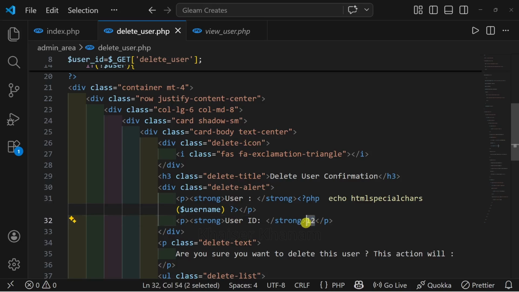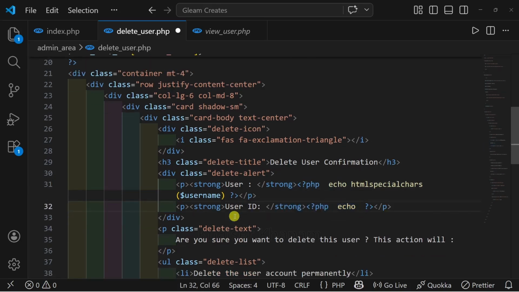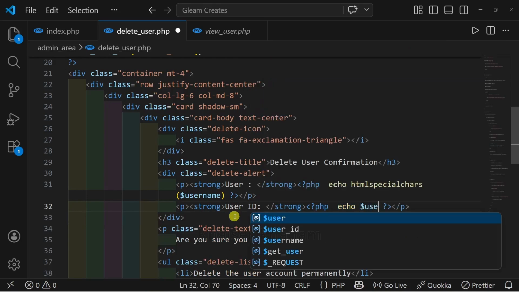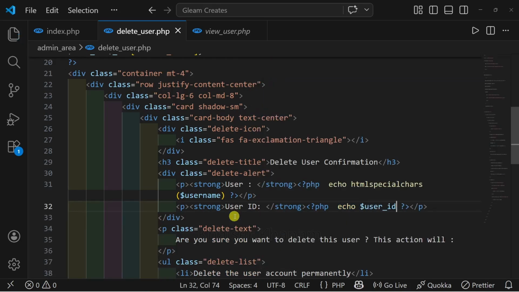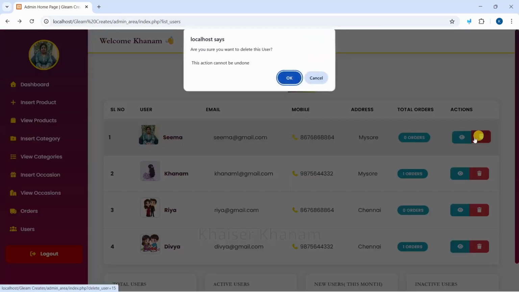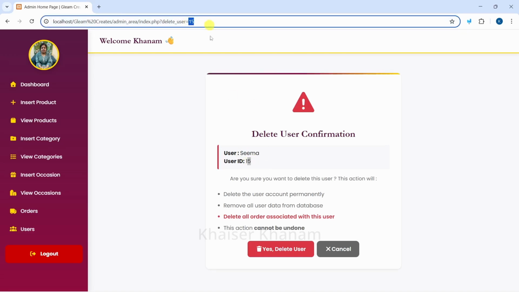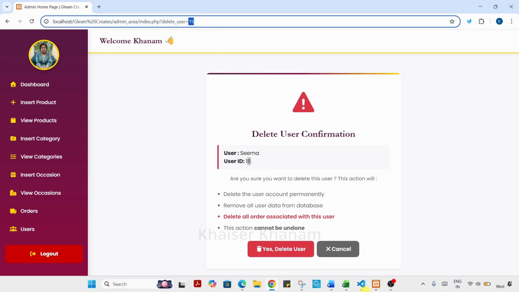In place of this, I will pass the variable which I have created. Next, in place of this user ID, remove, I will paste. Remove this complete thing. What I will echo? I will only echo user ID which we have accessed from URL. Now come here. I will just click on delete user. Okay. Now I will be redirected to this page. Username is displayed and also whatever user ID we are having, that is displayed.